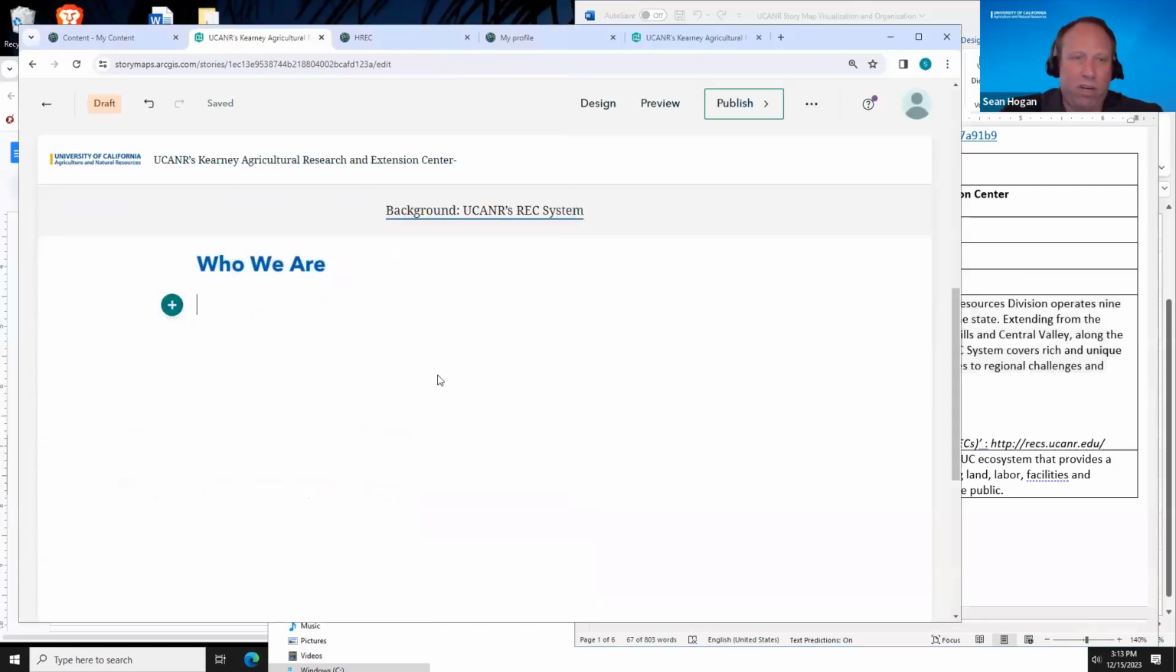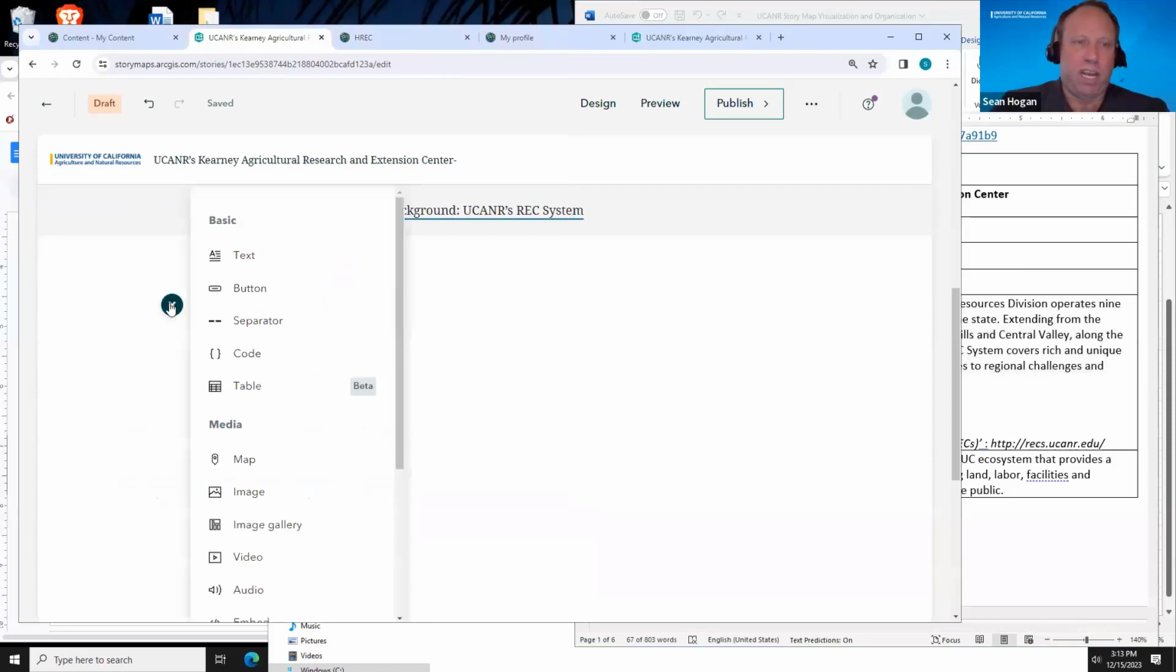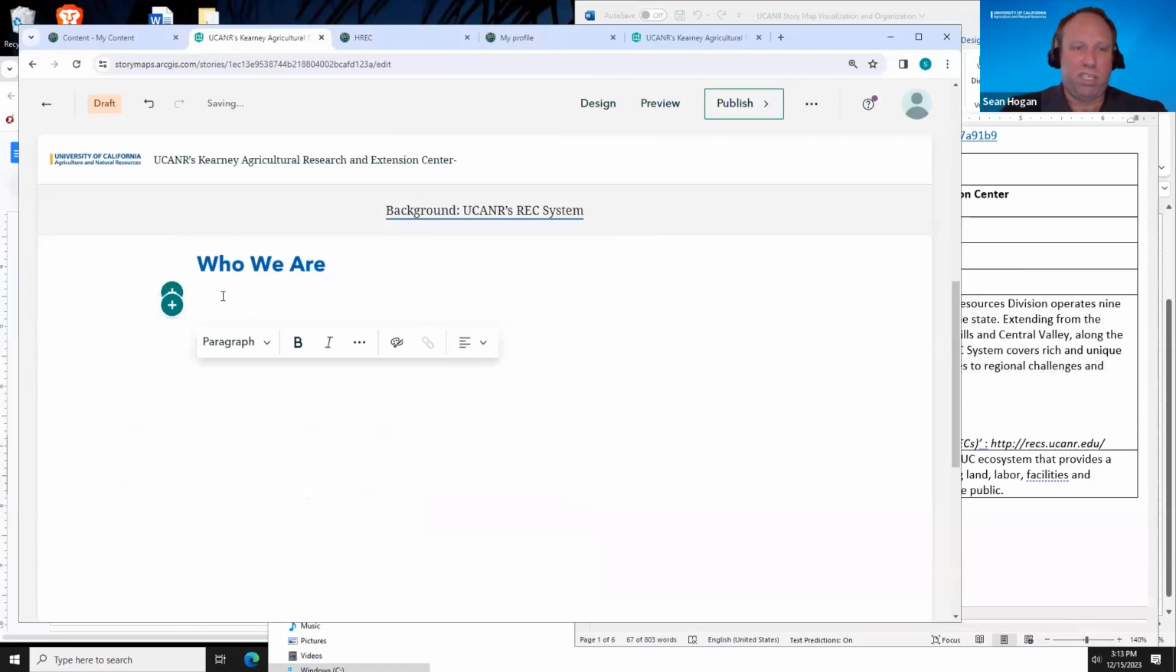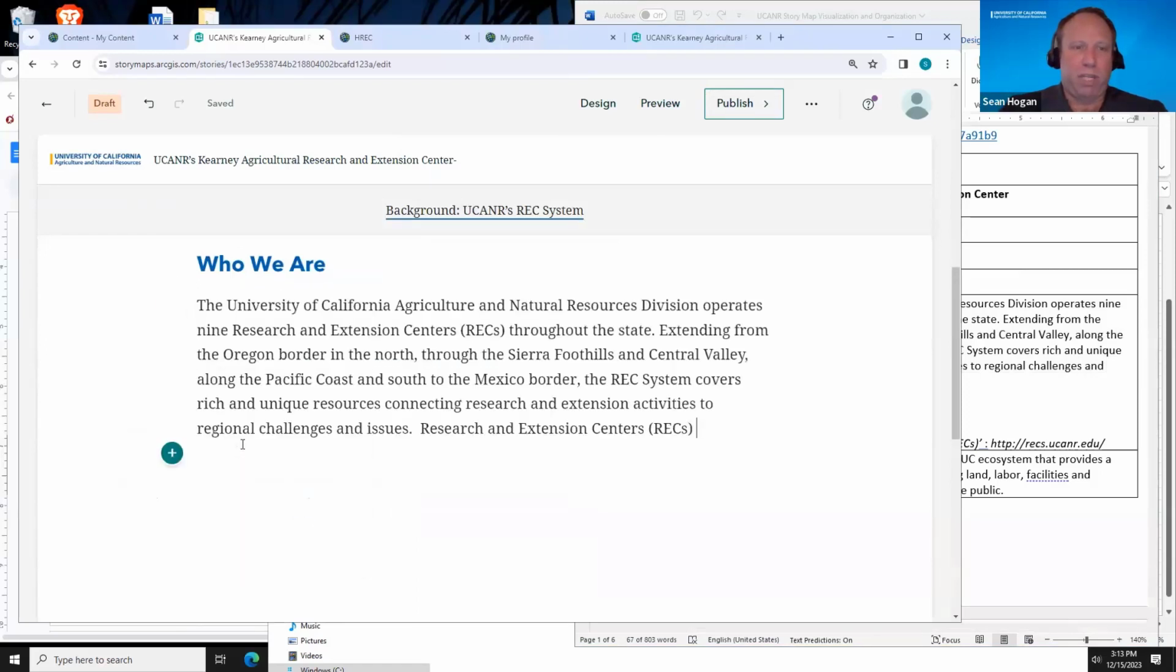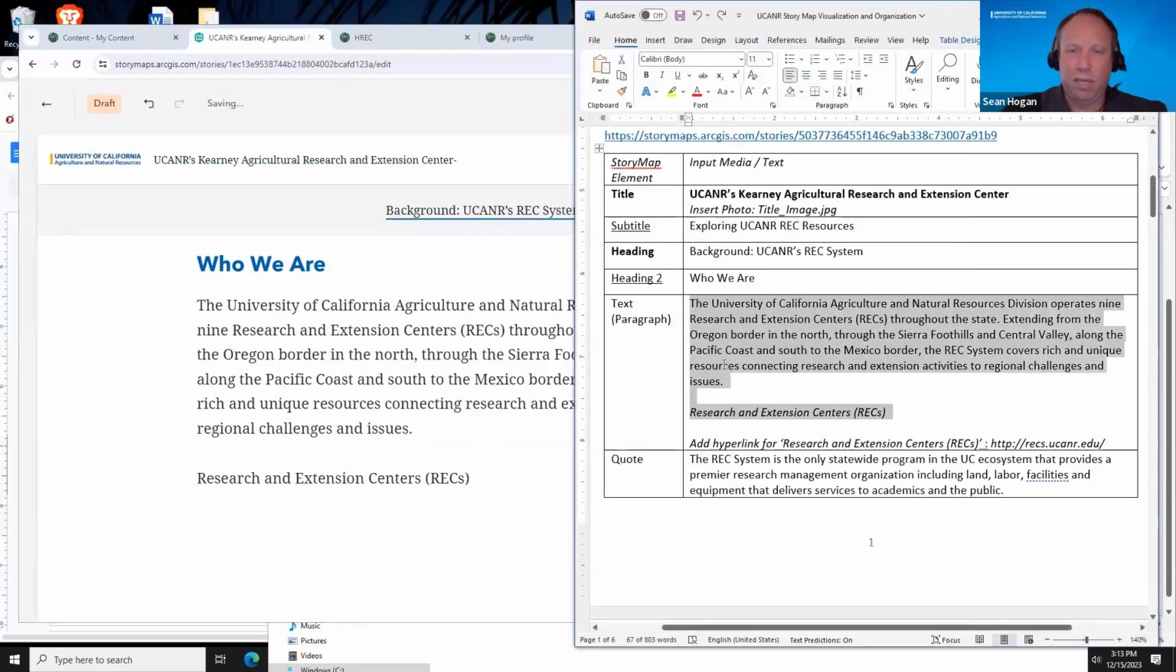Go back over to our story map and click plus and text. So we're still just doing text so far. Right click and paste as plain text. You'll see that because we did plain text, it doesn't include the returns, which is fine. So we'll just go over to the research and extension centers and click enter after that, so it's separated out a little bit. Now it looks a lot like what it looks like in here.